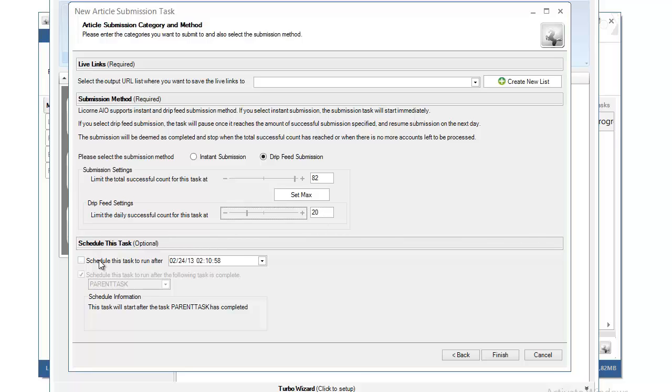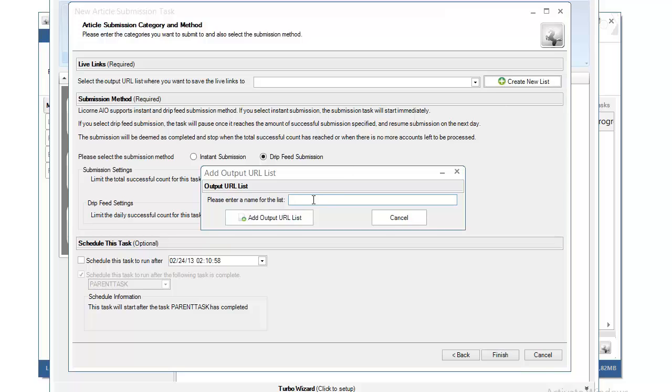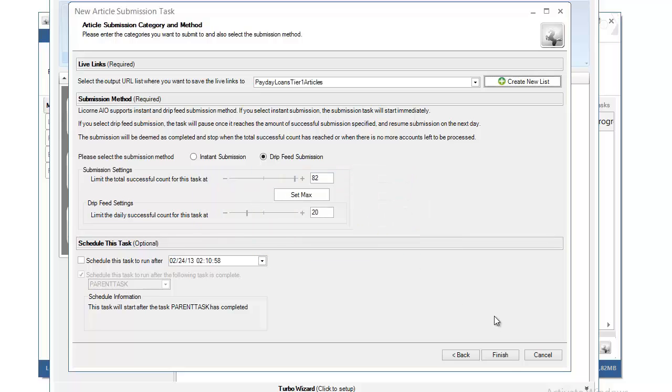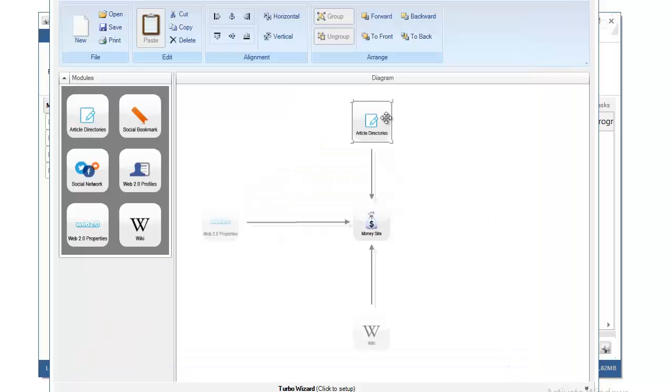And you can schedule when to run this task. I won't do that, but it's personal preference. And you have to create a new list of output URLs where all your successful submissions will be stored, and I'm going to name it Payday Loans Tier 1 Articles. And now I'm ready, and this icon is now in full color as well. Now the same thing has to happen with the Web 2.0s and the wikis, and I'm going to pause this video to set those campaigns as well.